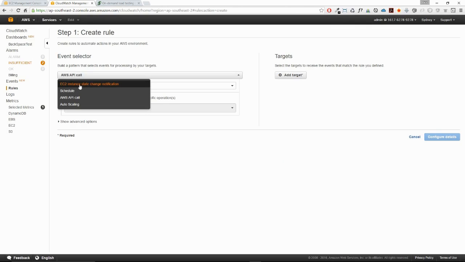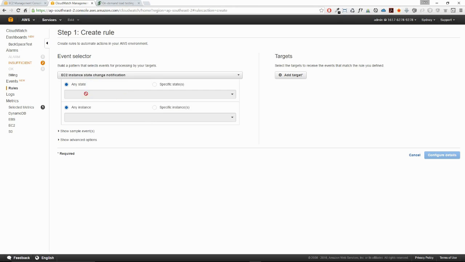So I'm just going to select an EC2 instance change notification. We can select any state, or let's select a specific state, something that happens. So when something's terminated, we want to get a notification, or we want an event to occur. It doesn't have to be a notification; it could be invoking a Lambda function or something. We can pick any instance, or we could specify a single instance, so we could specify our CloudWatch test, for example. We could put that in there.